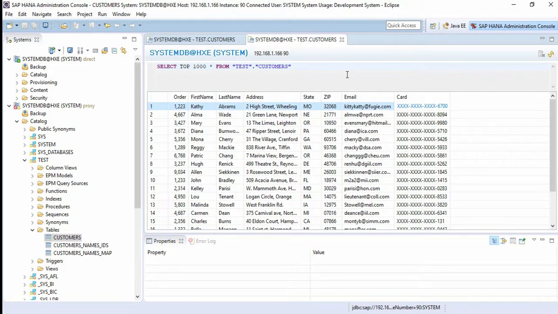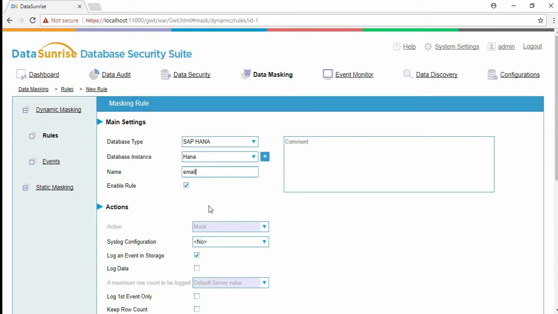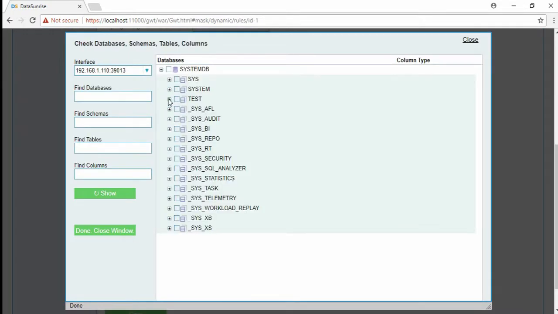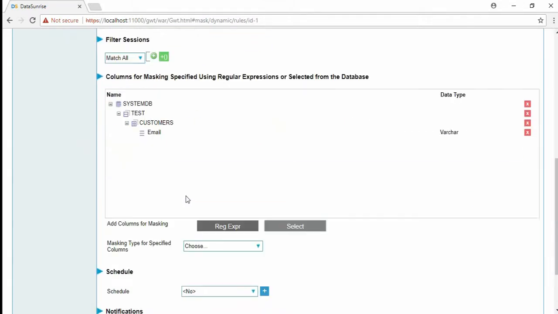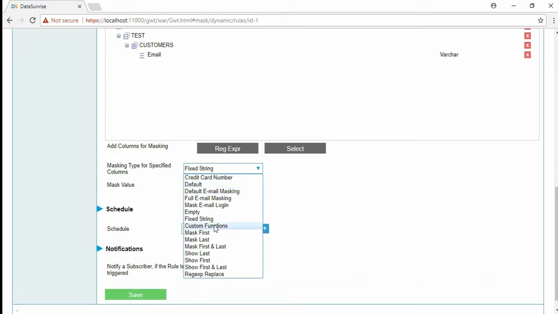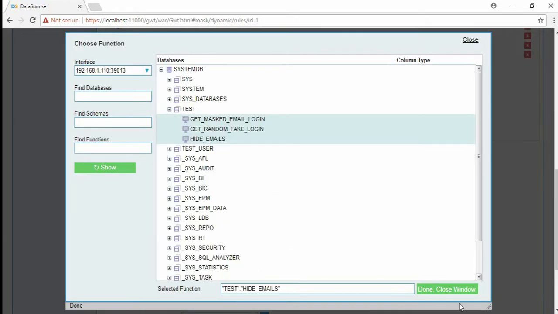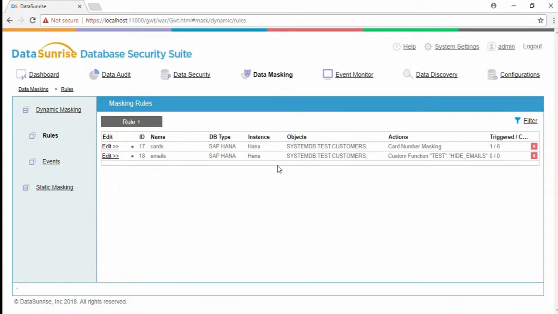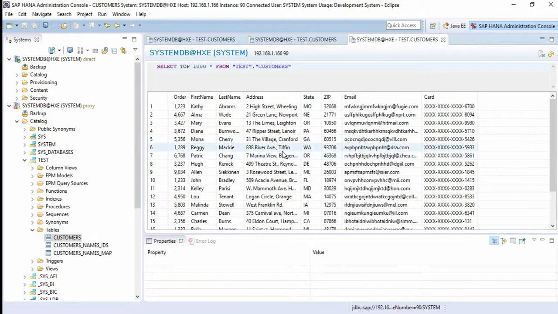Now let's use a custom function for masking the email column. We install the function to the database. Now we can create a new masking rule. We select a column we want to obfuscate, the email column, and select a masking method to use. Since we're going to use a custom function for masking, it's Custom Function. Then we select our custom function via the Database Object Explorer. Now let's check the results. We query the table, and as you can see, the email column is obfuscated using our custom function.